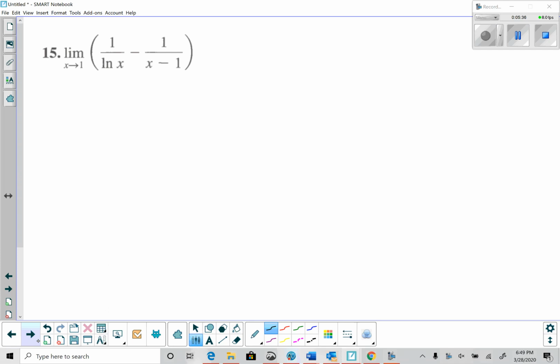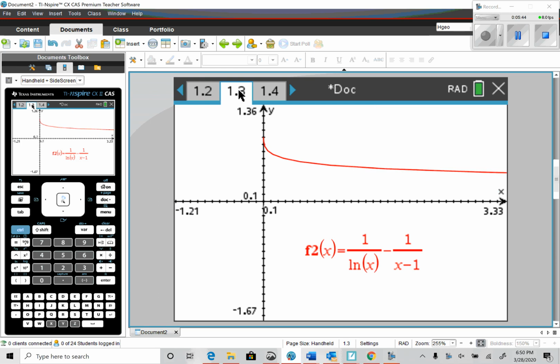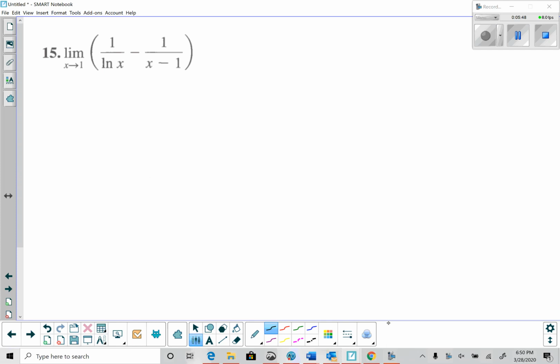Okay. 15. Ooh, you remembered the natural logarithm, right? So here's our graph for, I'm sorry, I forgot what number that was, 15.